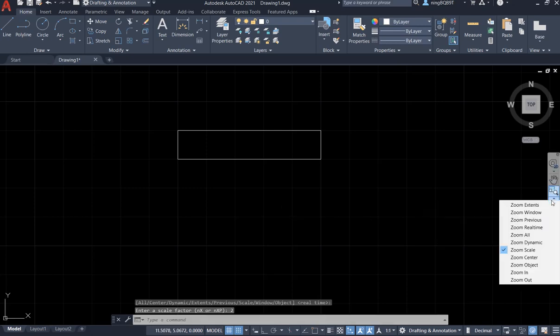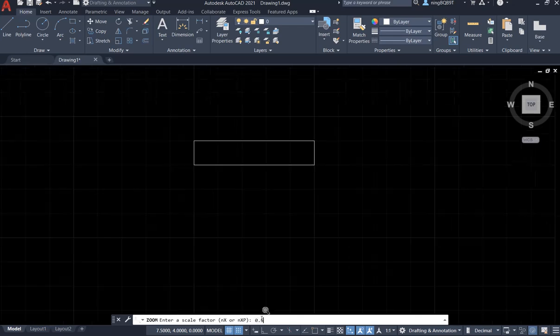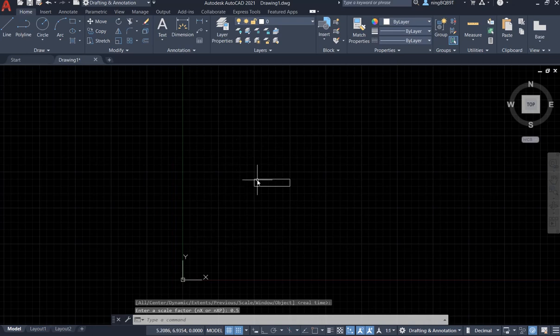Now let's go to the navigation bar, find the zoom scale, click it. This time I'm going to type in a factor 0.5, and then hit enter. So I zoom it out.